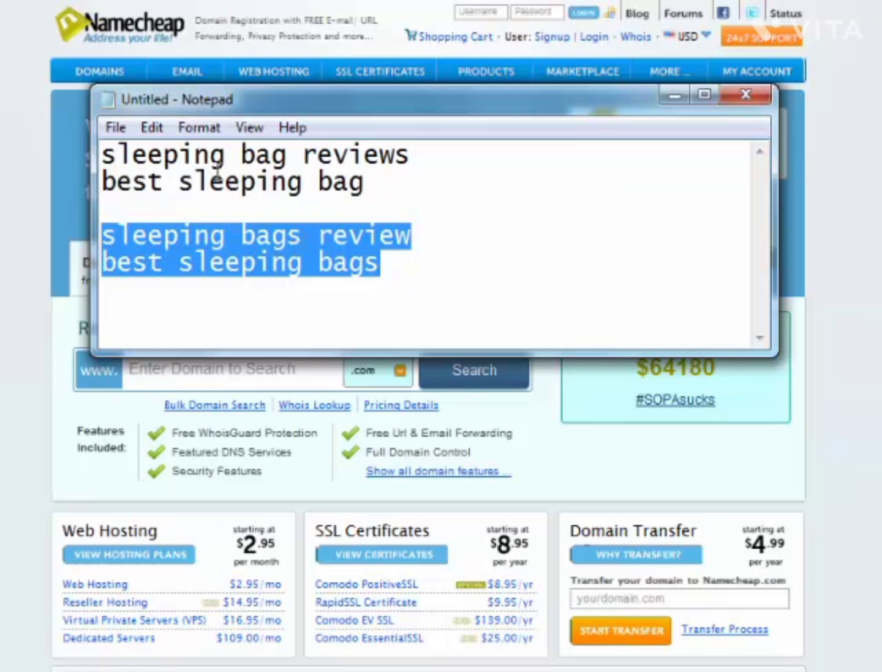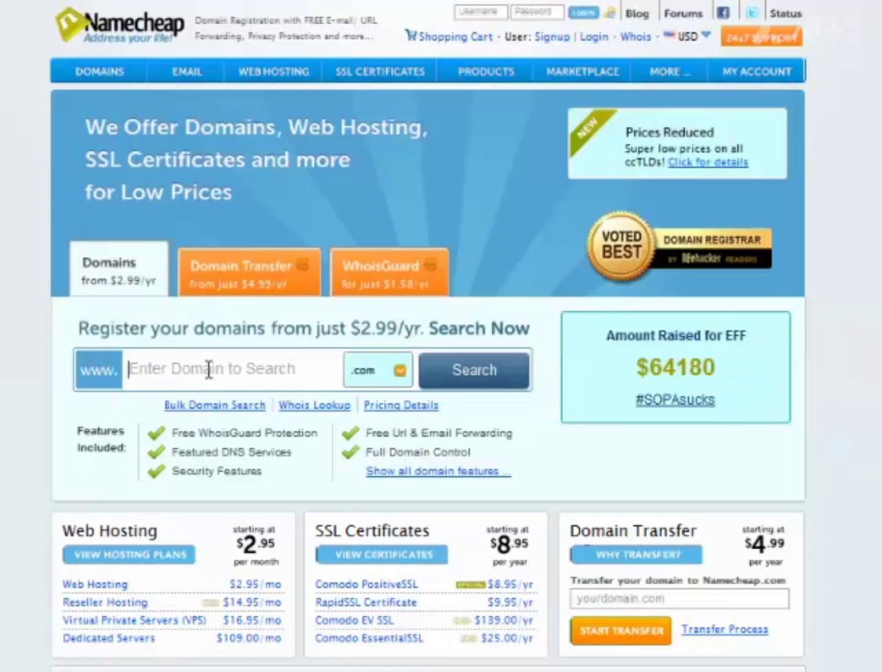So ideally, the best domain for me would be best sleeping bag reviews because it uses both keywords. I'm going to have exact match on both of those keywords if I can get that domain. Again, because I'll have best sleeping bag and then I'll have sleeping bag reviews all in there. If I can't get any of those, I can move on to my secondary terms.